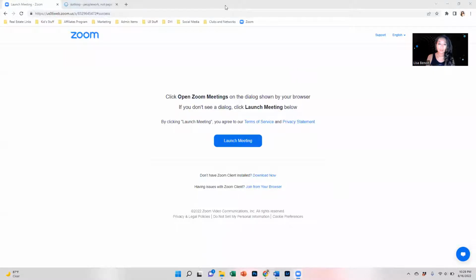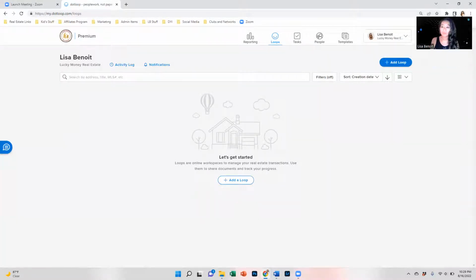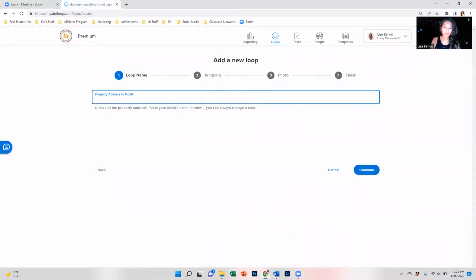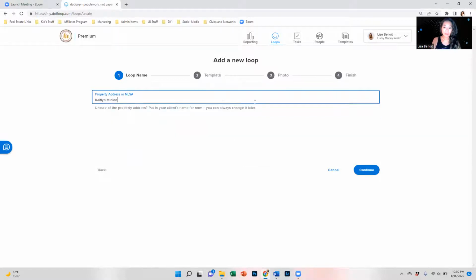So I'm going to share my screen and you should be able to see my Dotloop exactly the way we left it off. And the first thing you're going to do is add a loop. So I really don't have an address for my clients yet. So I'm going to start with my client's name. That's Caitlin Minion. And I'm going to hit continue.